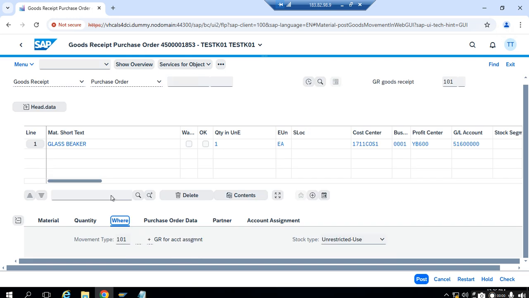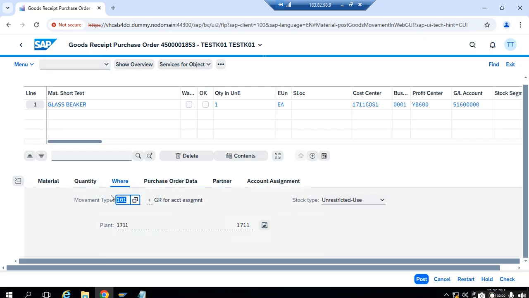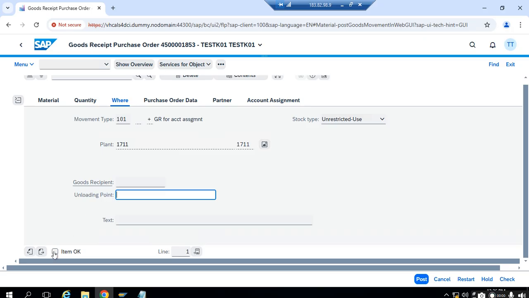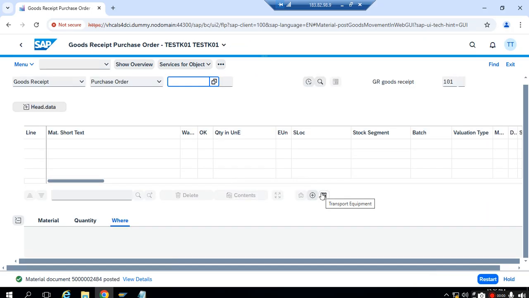So now, as all details are okay, we'll select the item OK checkbox and click on the check button. The document is okay for goods receipt, so I am clicking on the post button. So the material document has been posted.